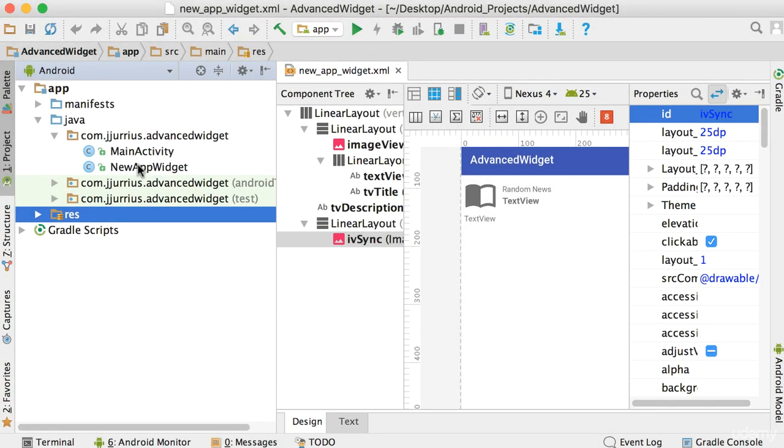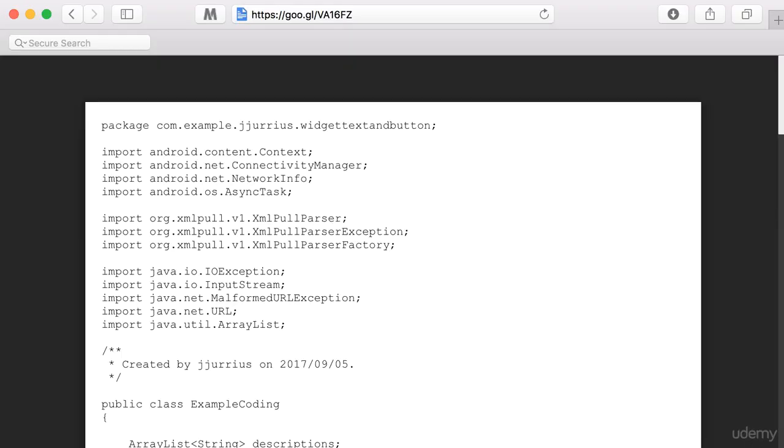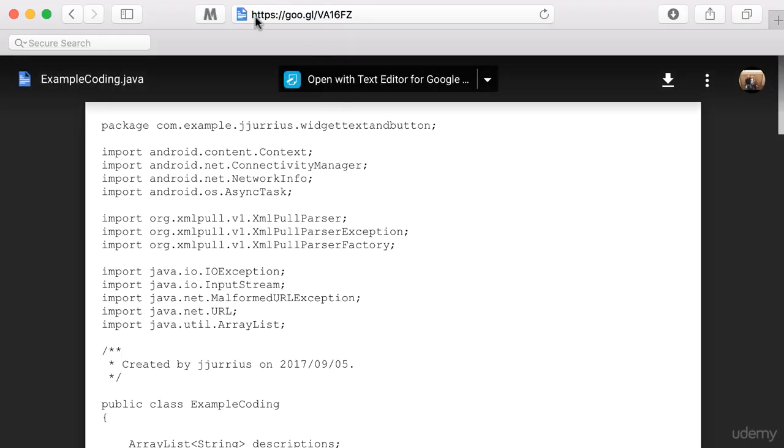Right, for the next part of this video, I want to have a look at how can we retrieve data from an RSS feed now into the widget. So we've done the video on retrieving an RSS feed. So what I want you to do is to go to this link, https goo.gl and then va16fz. So go to that website, which will give you this example coding.java.